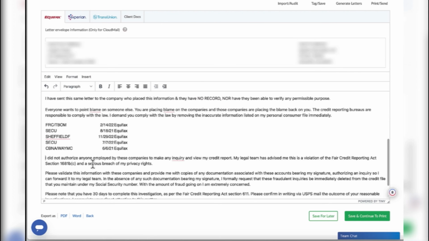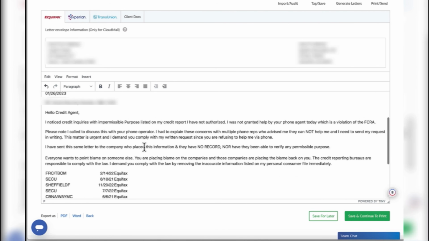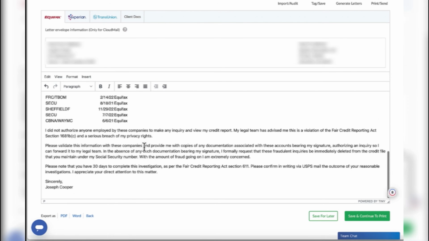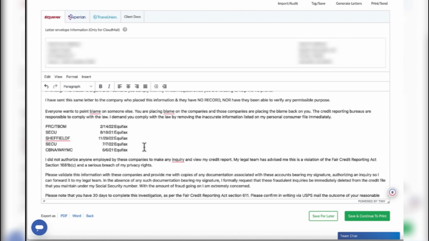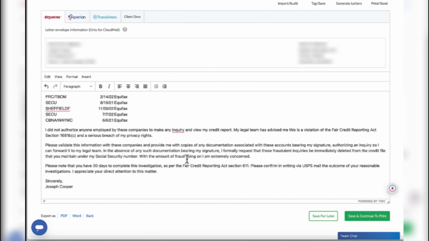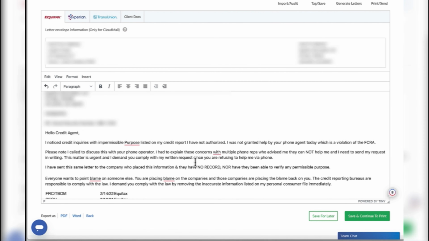That's why I say that you can use the same concept with Microsoft Word or Google Docs, because it's just a lot of copying and pasting and putting the data together, right? The most important thing that you want to point out is the inquiry name and the inquiry date. You want to let them know that they did not have permissible purpose or any other reason to put this on your credit profile.